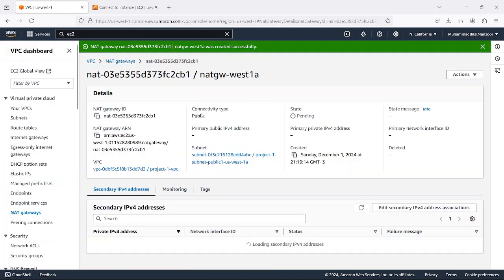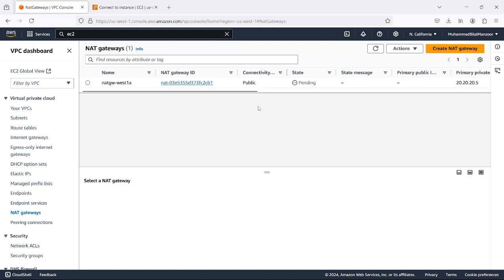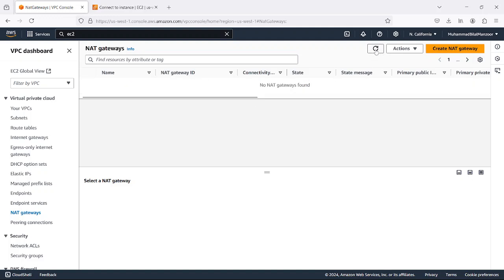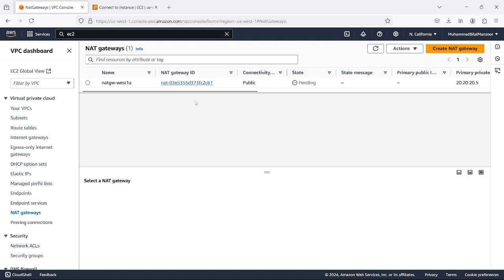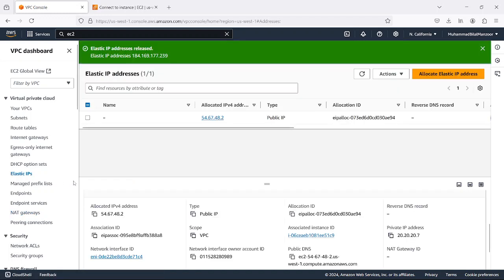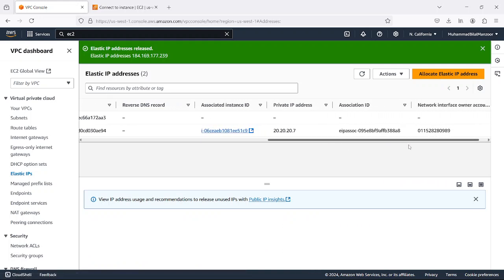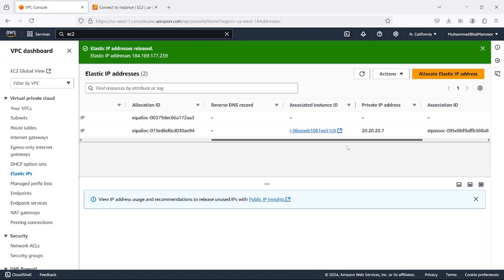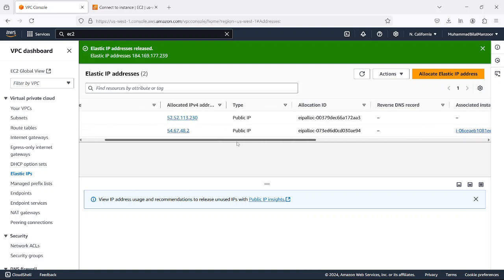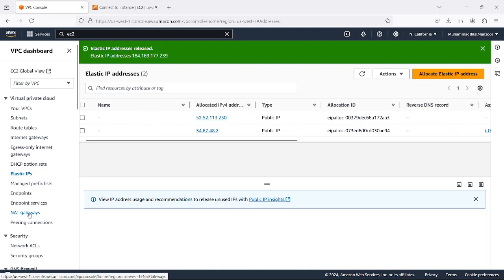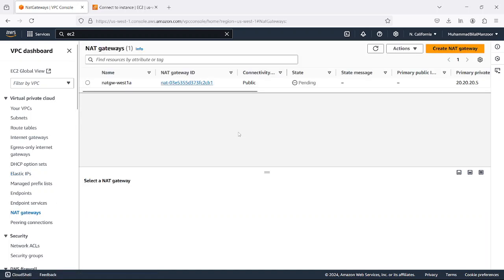Create NAT gateway. NAT gateway is in the process of creation. It will take a while to set up. Just go to the elastic IP, refresh. You can see another elastic IP is created, and its association is not done so far with the NAT gateway because NAT gateway is under process.